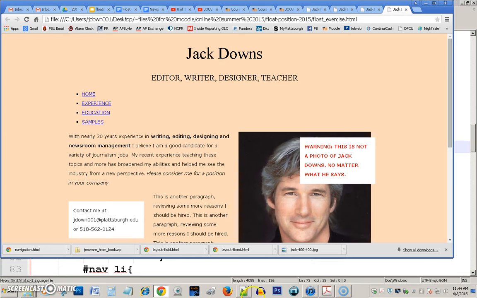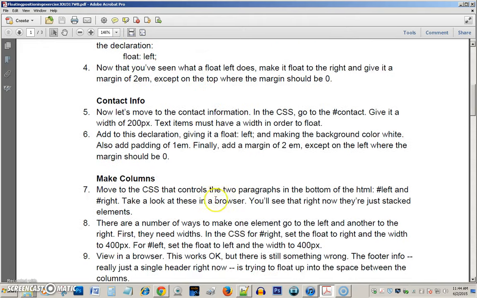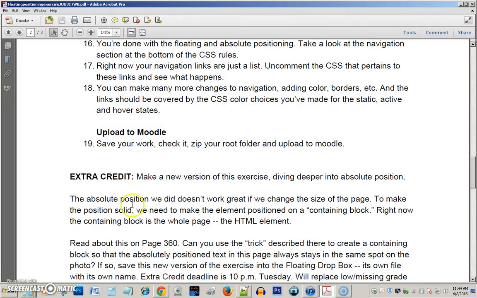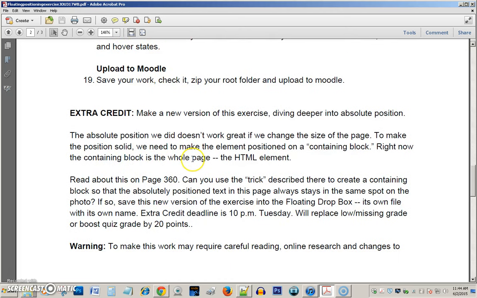Now, I'm not going to do this in this exercise, but I'm going to give you extra credit if you want to do it. In fact, let's go to the exercise and say, we've gone through all this stuff, except for navigation links. We'll come back to that. This extra credit area here, if you want to, after you finish this assignment, and we're almost done, if you want to do a new version and figure out how to establish the containing block for that photo and the text that we want to move, put those into a containing block, like maybe a div.